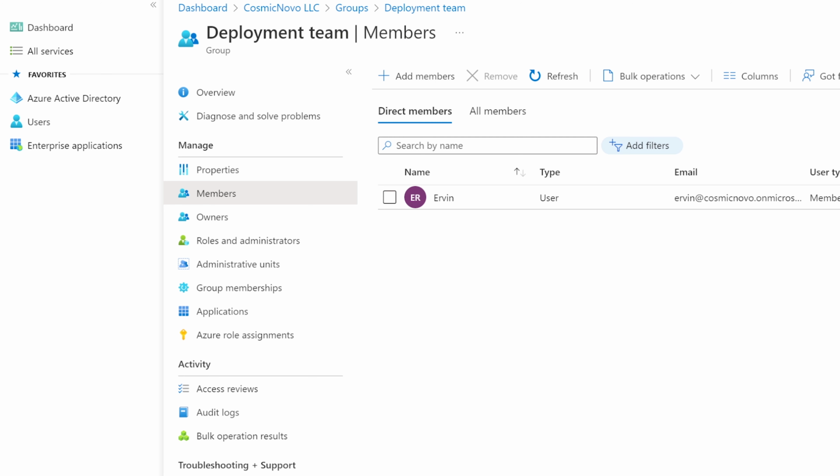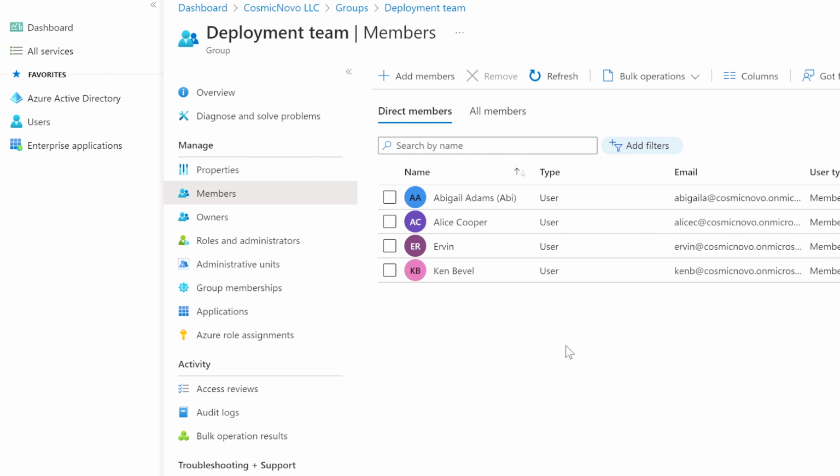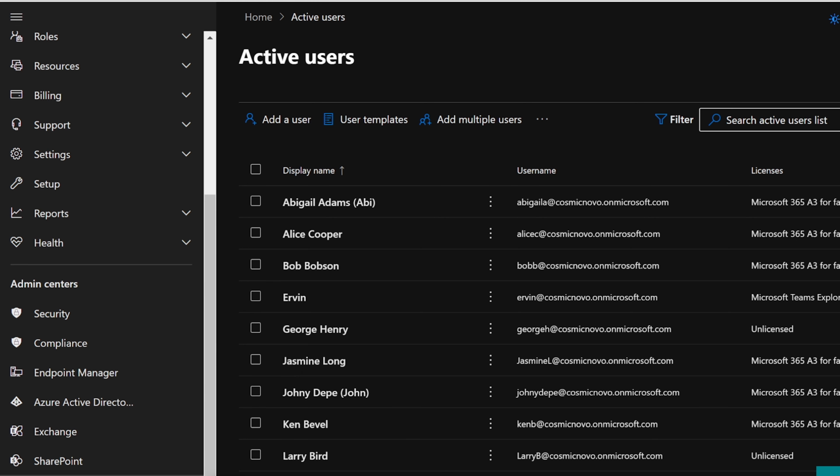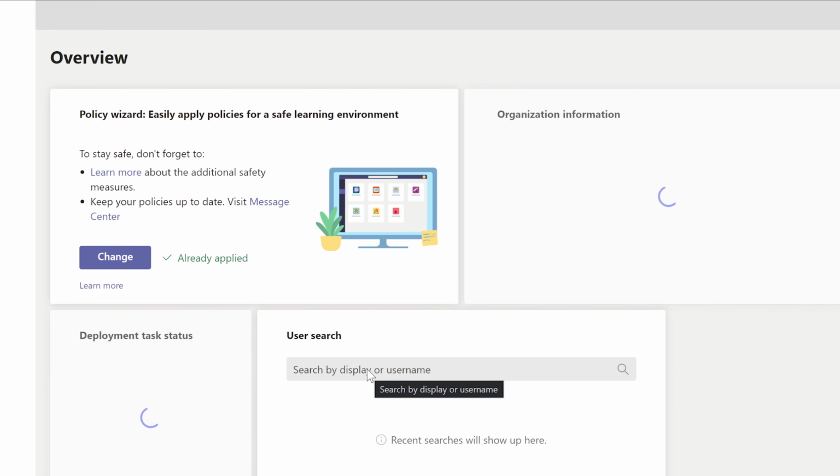If I refresh, there they are. It took a second there. That's okay. Now we've got them added as members. Now let's go to Teams and see if they are actually in there. You can access it through the Microsoft Admin Center here. We're going to go through Teams and see what we see inside of Teams.